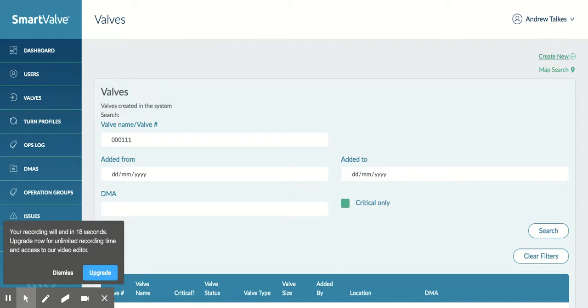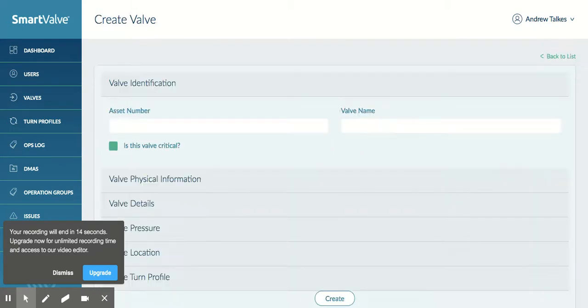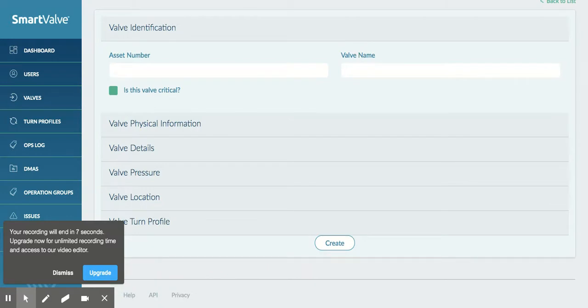And then finally, we have the ability to create a new valve. There should really be no reason to create a new valve within the system because they should all be updated and imported from your GIS system. But if you do want to add one, you can add it by adding all the physical information in and creating the asset number. Press create, and that will create a new one in the system.